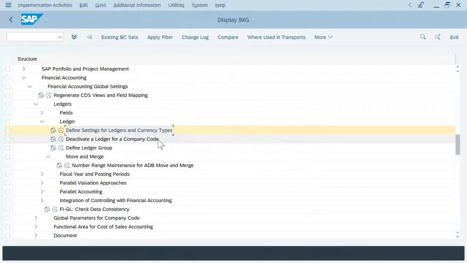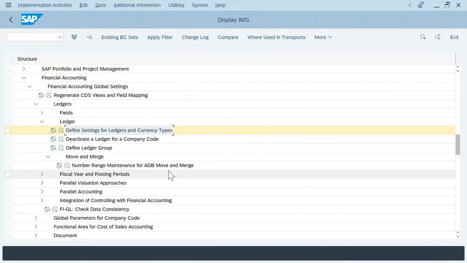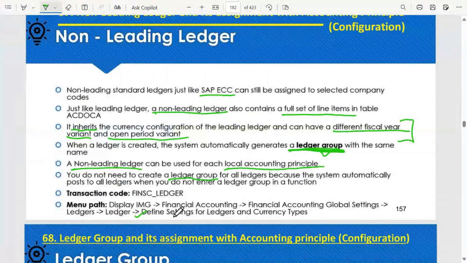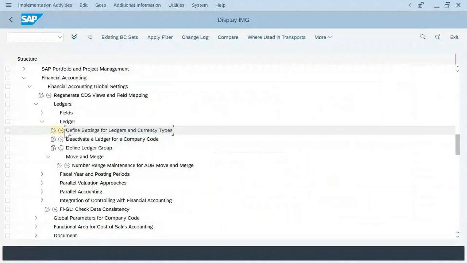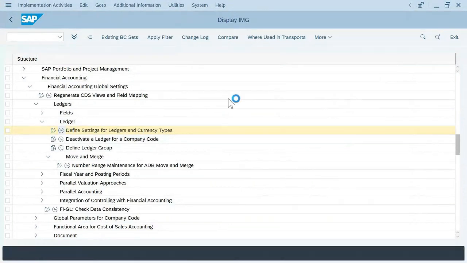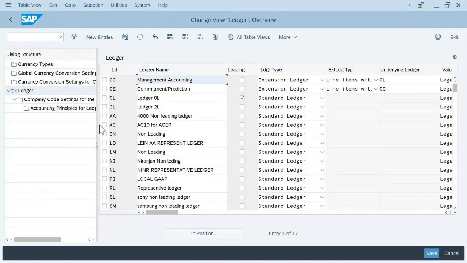Define settings for ledgers and currency types. You have to execute the same. Now, previously we have selected whatever is readily available by the SAP system. So the same was selected, right? But for a non-leading ledger, we have to create it through new entries. So go to the new entries.